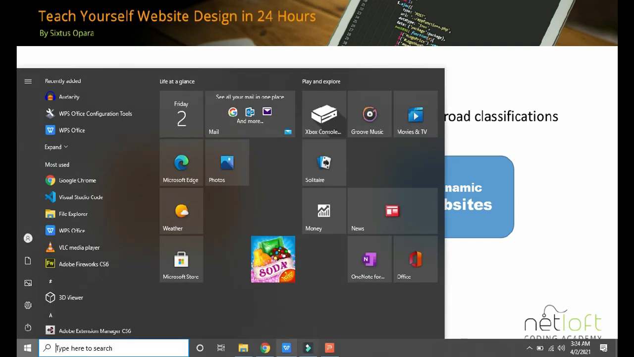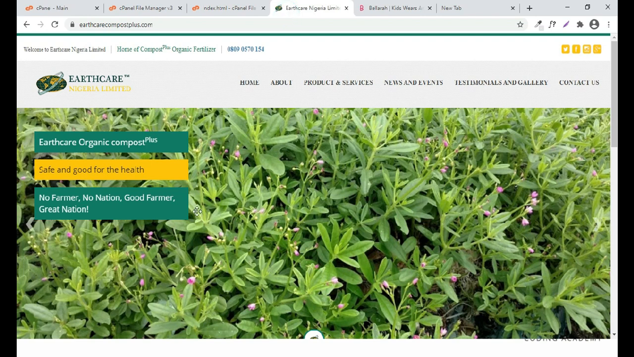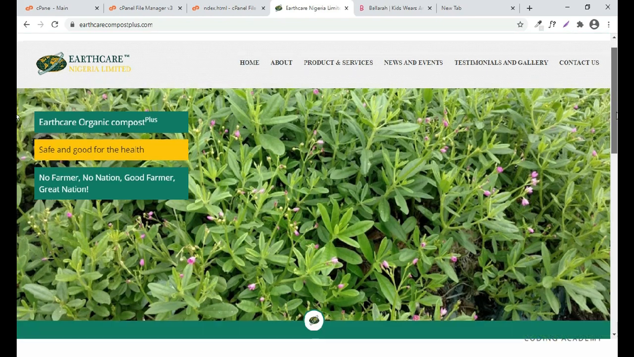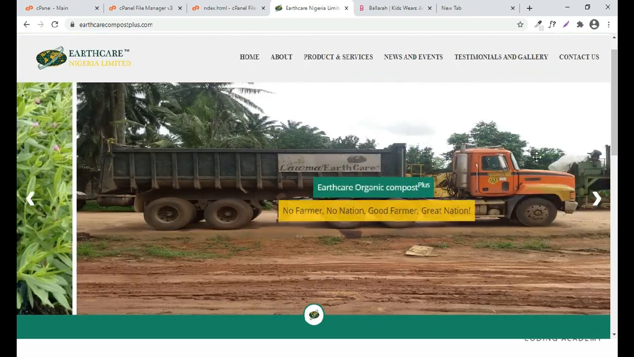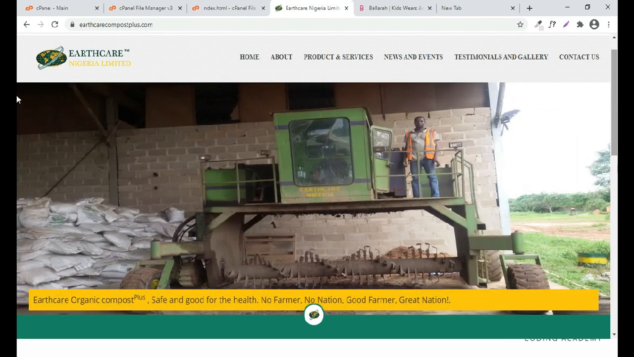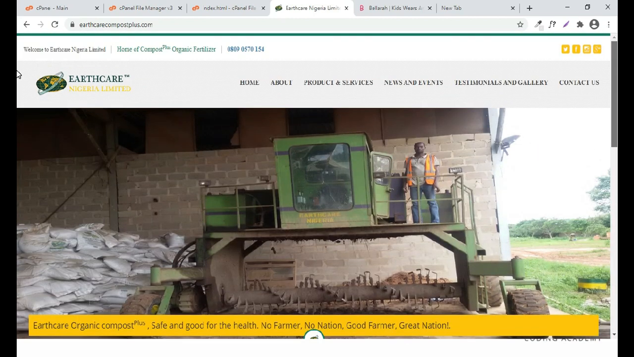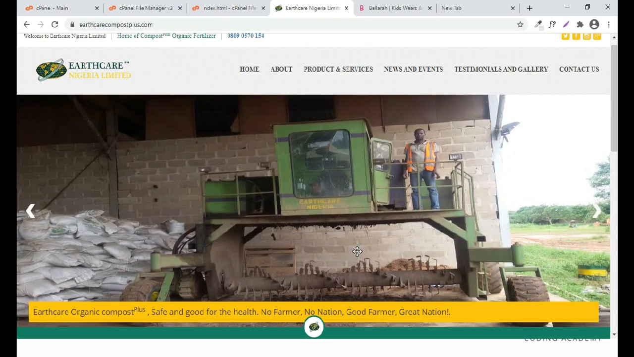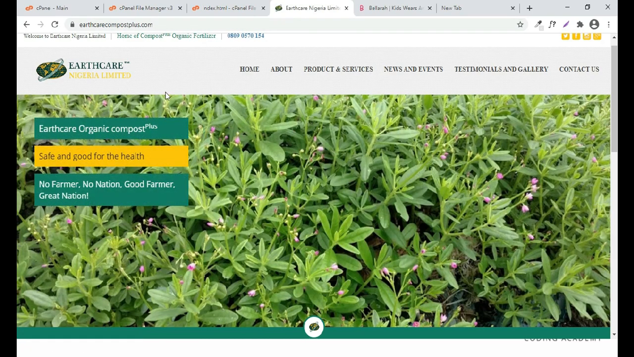So let's take a look at a static website. So this is a static website that was designed some time ago for a company that is into agriculture. Now, you will notice that it has moving parts. So why is it called static website? It's called static website because in order to make a change to this website, I have to go to the server where this website is hosted, download this file, for example, this first page, and then make a change directly within a code and upload it back. Let's take a look at how this is done.